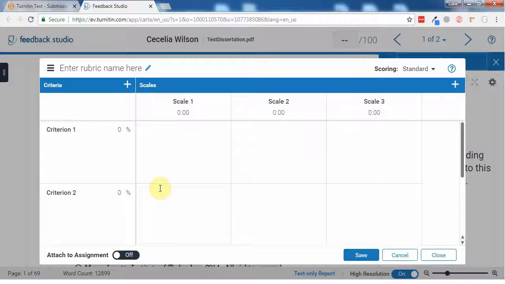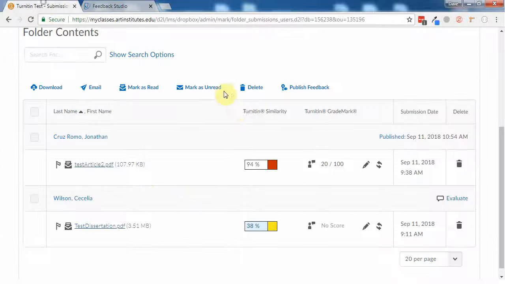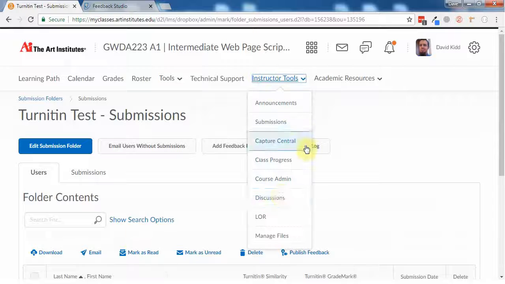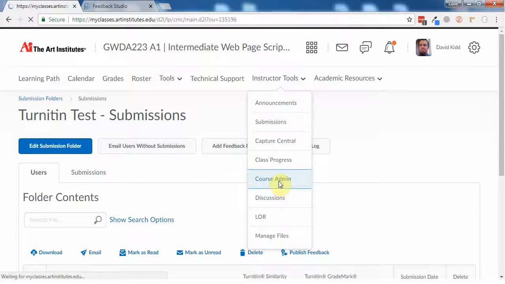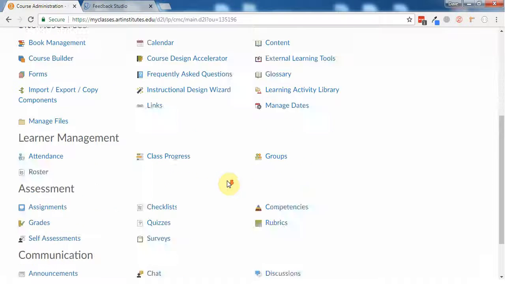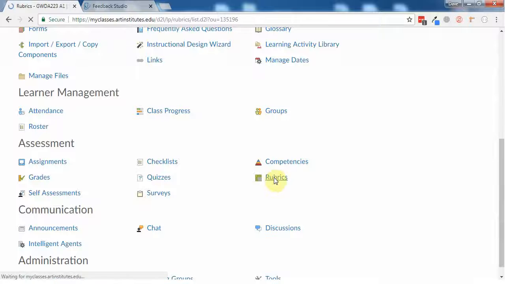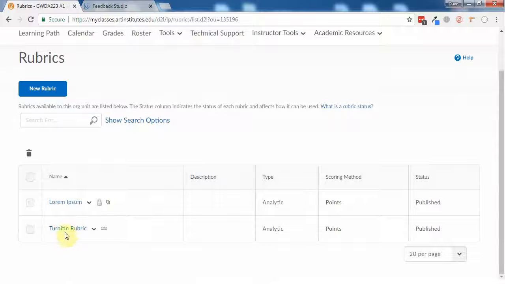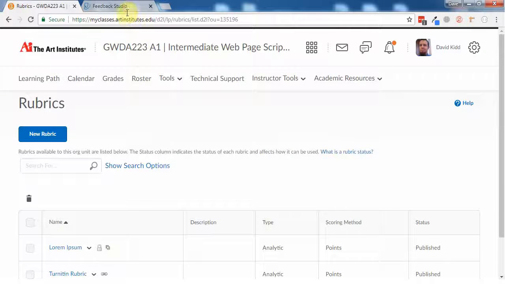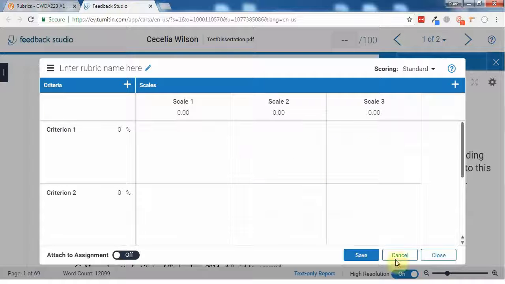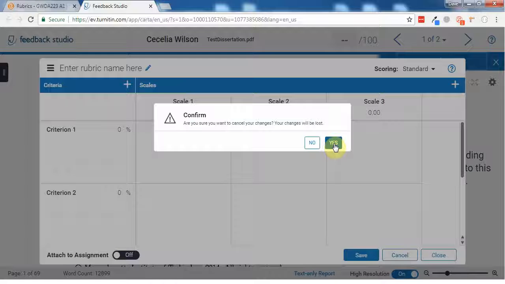I don't know if that's a setting issue or what, but for now, at least I haven't figured out how to do it. So you might be able to, but like I said, I've come in here just to show you. If I go in here to course admin, rubrics, see, I created this Turnitin rubric and it's published. I mean, it's ready, right? But Turnitin's not seeing it. So you got to create the rubric in here if you want to use it. So just be aware of that.